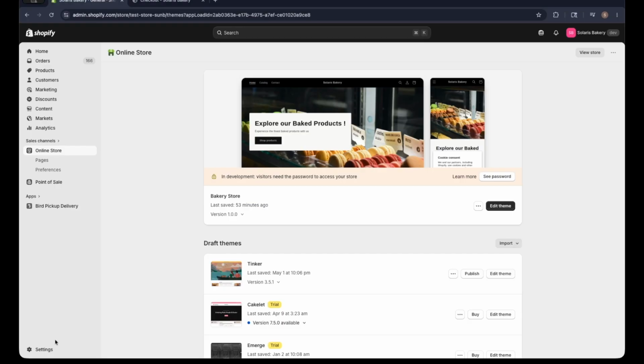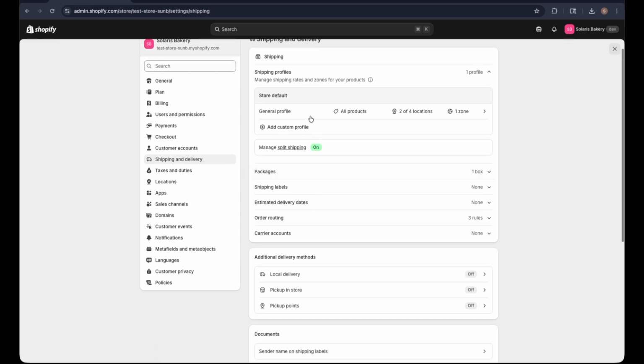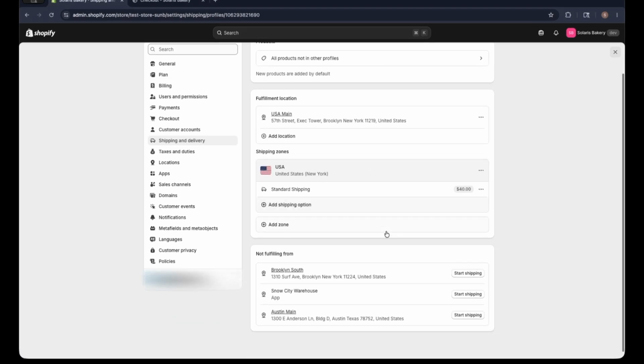To confirm this, I will go to Shopify Settings, I will click on Shipping and Delivery, and then I will open the general profile. As you can see, standard shipping is the only rate configured here.